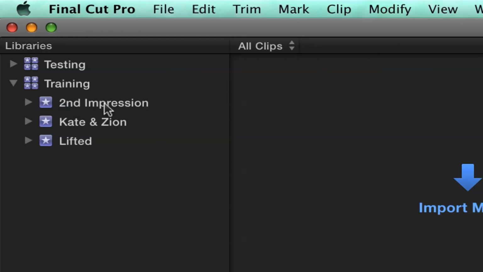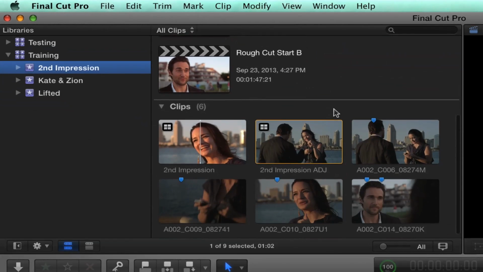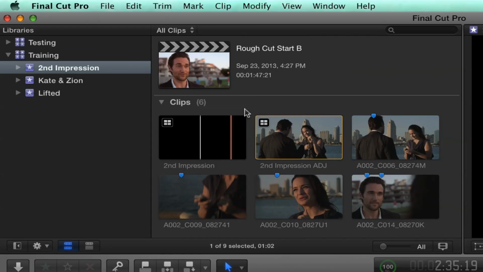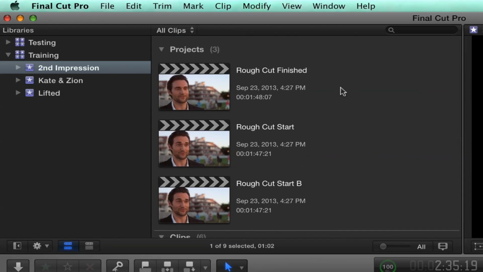Here's where things get interesting. If I select an event, within the event, I have clips like we're used to. So this is where all your media lives. These happen to be multicam clips. But in addition to our clips, we have the projects associated with those clips. So now projects are just another asset within the library. Exactly. So the hierarchy is basically that you have a library. Within the library are events. And then within each event are the projects associated with that event.